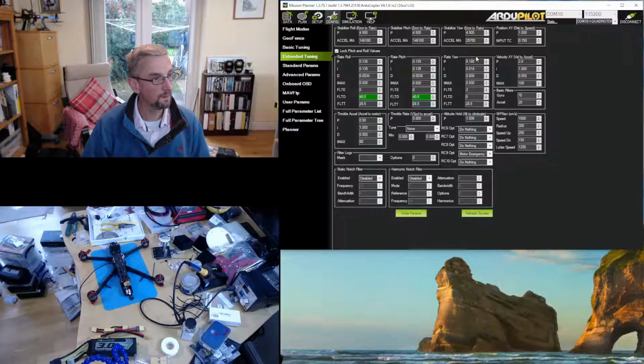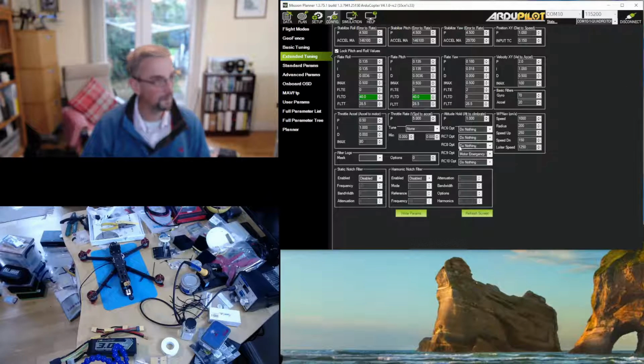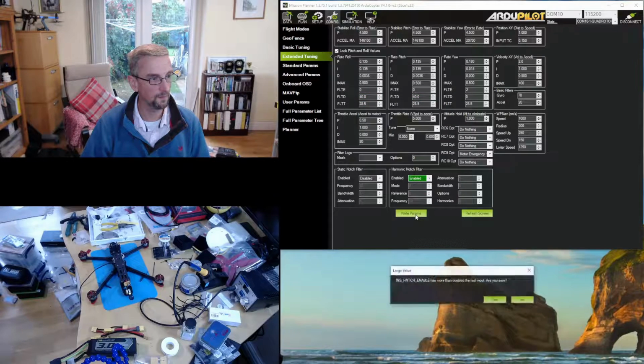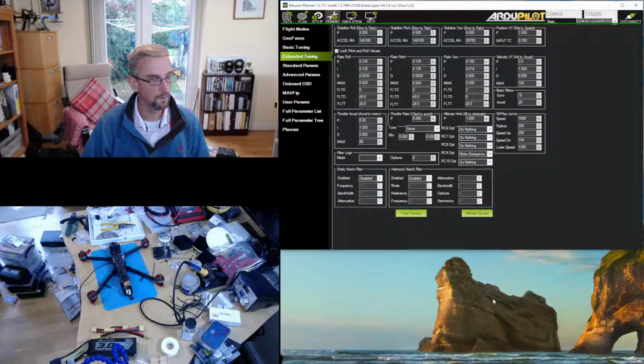Okay, and then we're going to enable the harmonic notch filter. I have not seen this harmonic notch filter configuration before. Isn't that pretty? So we are going to enable the harmonic notch filter. There's really no point in doing any kind of tuning without enabling the harmonic notch filter. Okay, so I'm going to write the parameters.